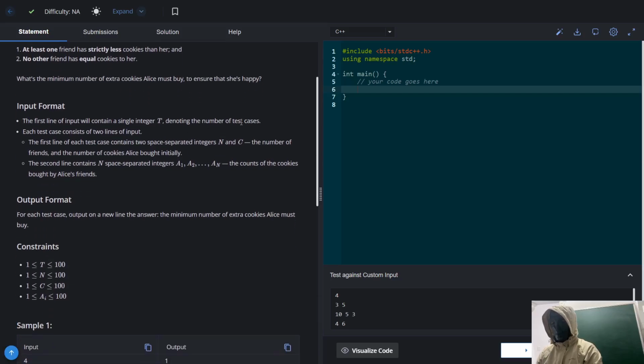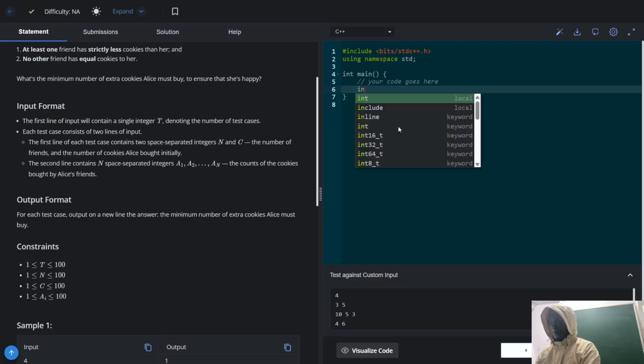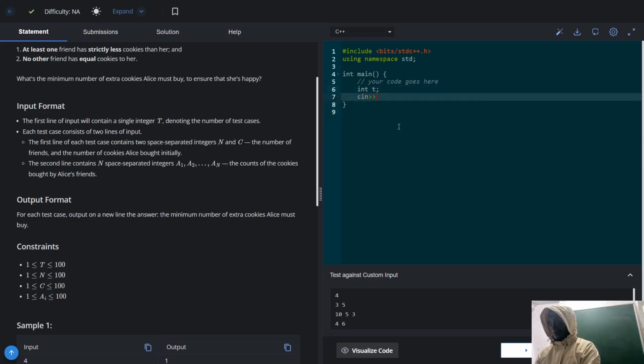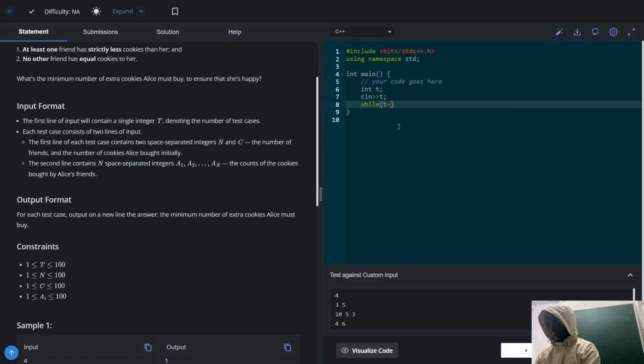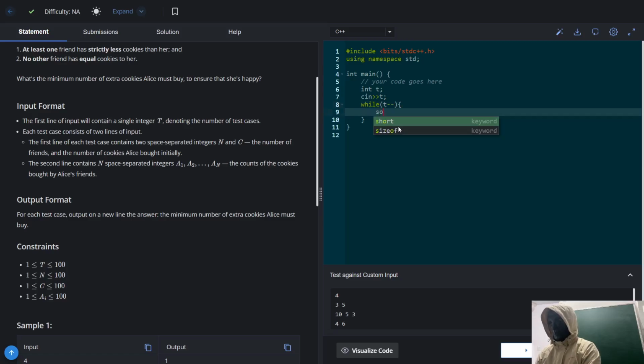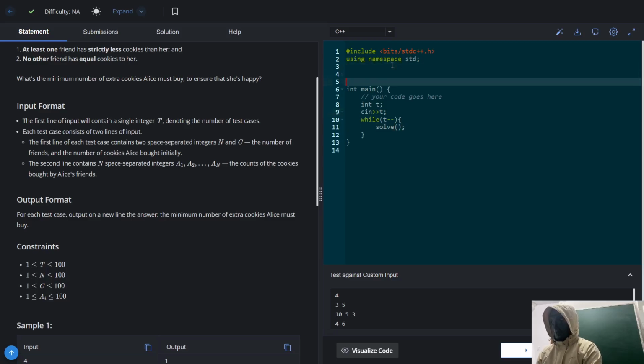The first line of input will contain a single integer t denoting the number of test cases. This will take care of all the test cases. For every test case, I'll call one function solve, whose return type is void and does not have any parameter.